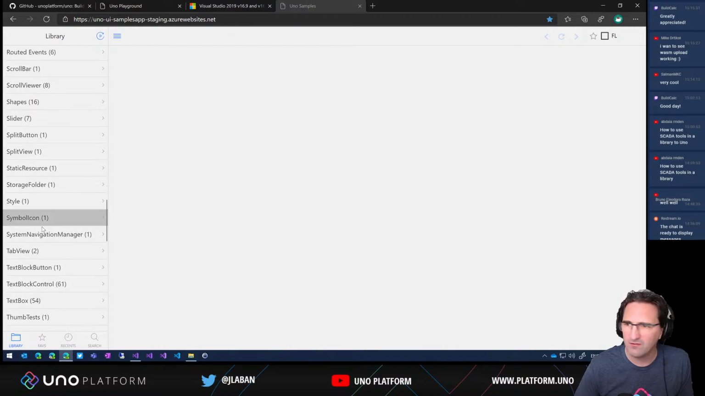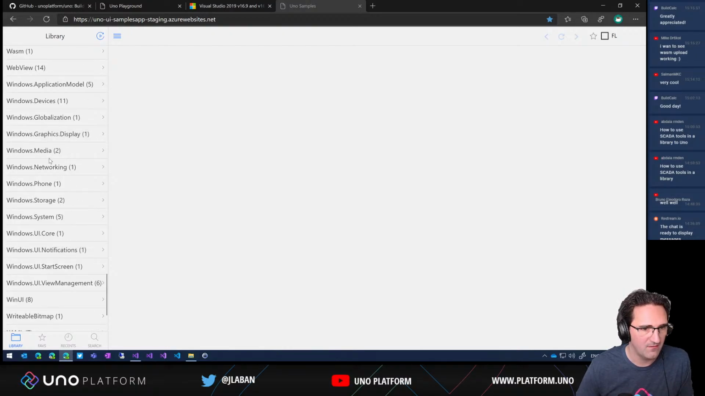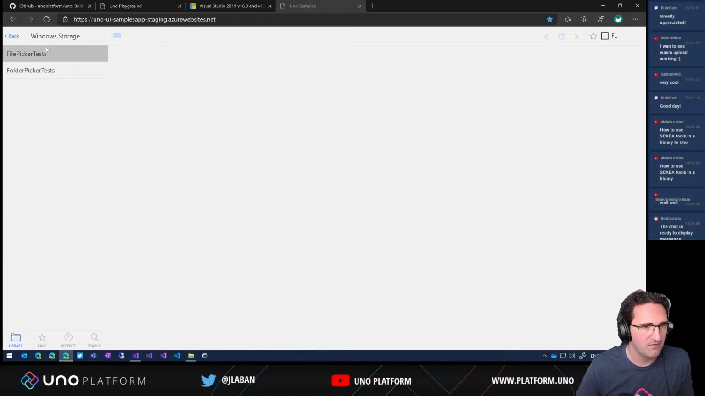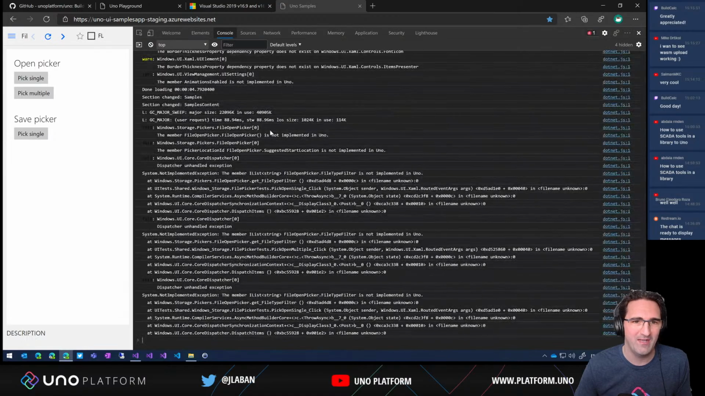And I want to make sure that we have something like that. So we have Windows storage, file picker test. Let's see. Can we pick a file? Nope, it's not available yet. It's still coming up. Martin's probably going to be updating that soon. But the idea is that once it works, you're going to be able to do pick single here, and it's going to open a file for you.